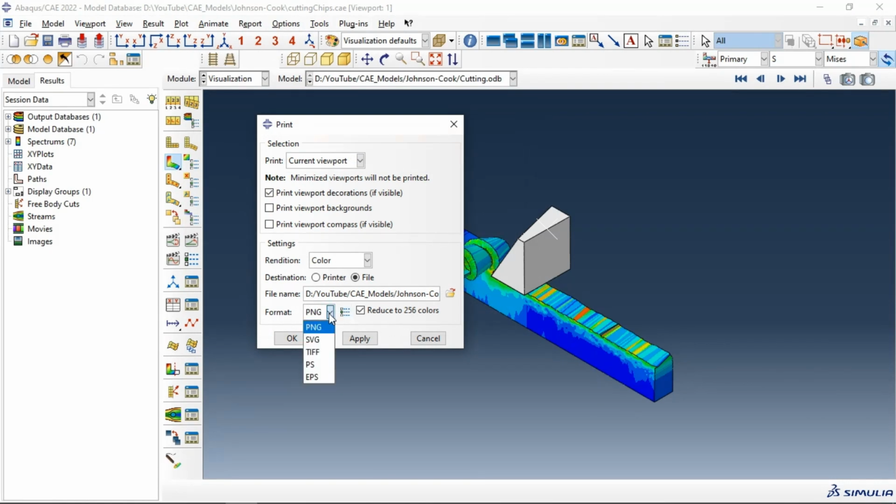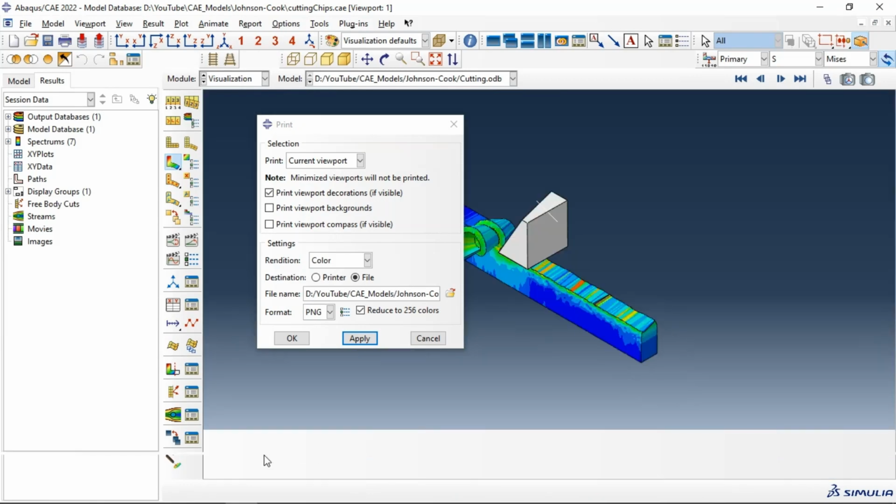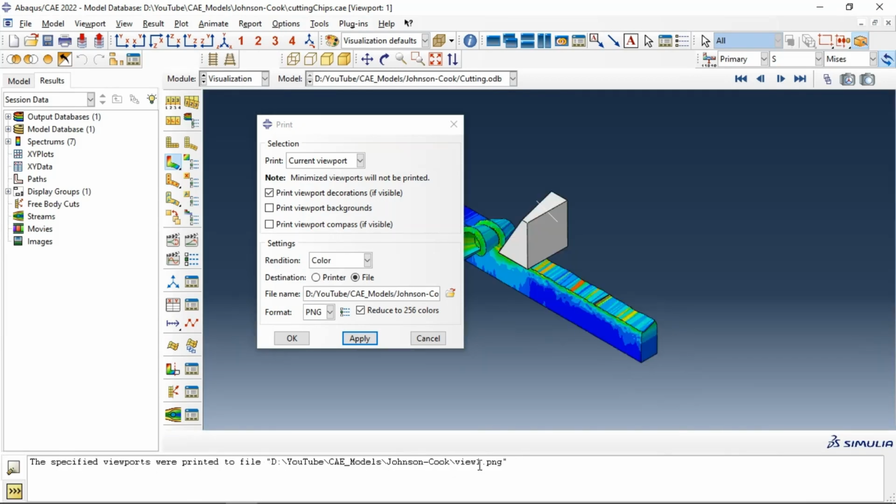and format of our part. We have many formats of our image. This is our directory of saving, and click apply. Now we have saved our image of our viewport.